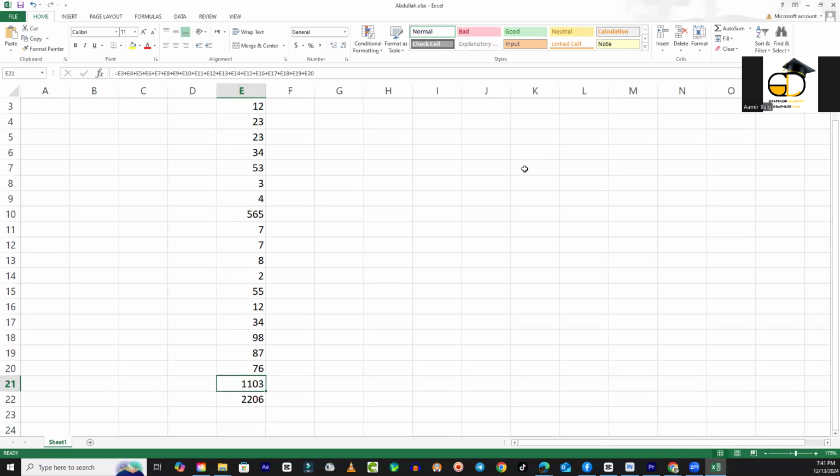I have added this in the addition, which shouldn't be added because this is already the sum of the upper values. So delete this. Now you can see this is the same result as before, 1103.